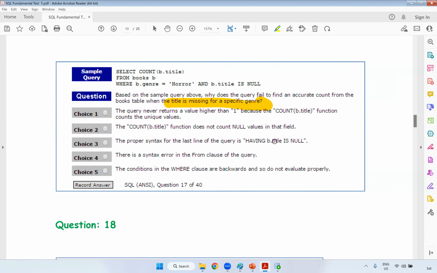Can anyone tell? So when the title is missing, yes. So this is the answer, right? If the title is null, then they are counting the null value. Will it give you the value? So count of b.title does not count null values in that field. It will return null only, right? So that's why you have to use the correct one here. Okay, clear? This is the answer.